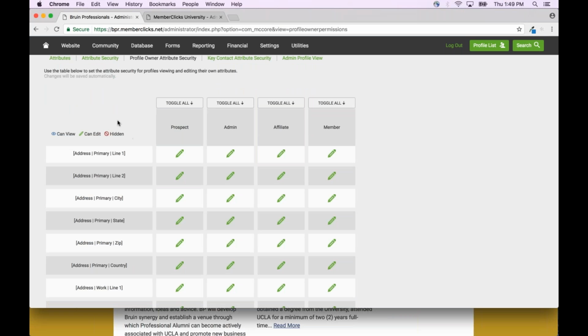We have a legend over here in the left-hand corner. So the little blue eyeball means they can view it. The little green pencil means they can edit it. And the little no red sign over here means that it's hidden. So they can't see it or edit it. They don't even know it exists. We would need to go through.